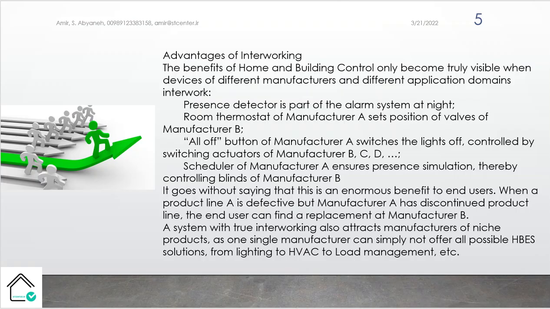So what are the advantages of interworking? The benefits of home and building control only become truly visible when devices of different manufacturers and different application domains interwork. Because if we can use different devices from different manufacturers, we can provide the optimum solution for the customer: the lowest cost, the highest performance, and so on.